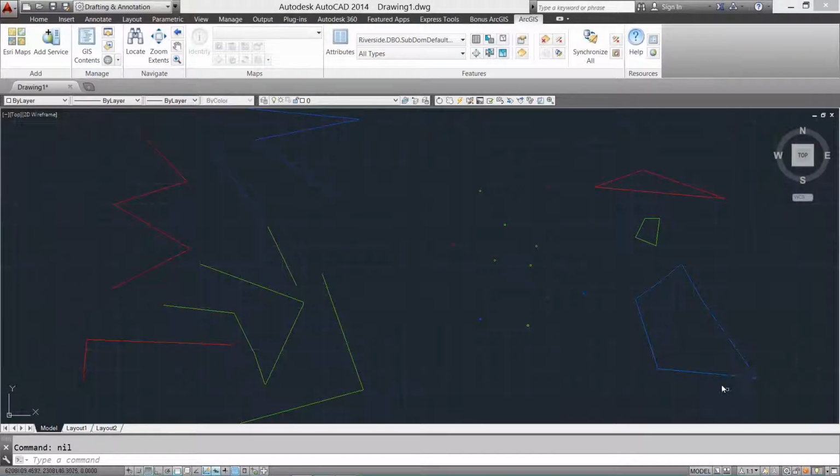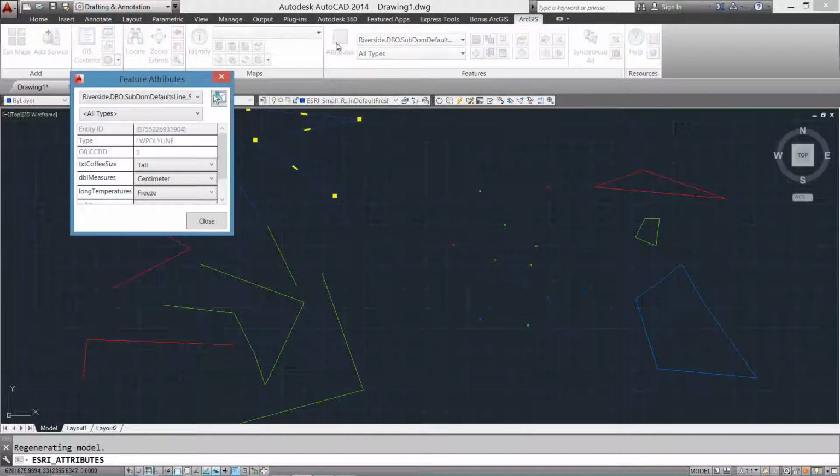After adding a feature service to my drawing that I know has both range and coded value domains, I can see how the attribute dialog has been enhanced in this latest version to help me edit these fields according to their domain constraints.